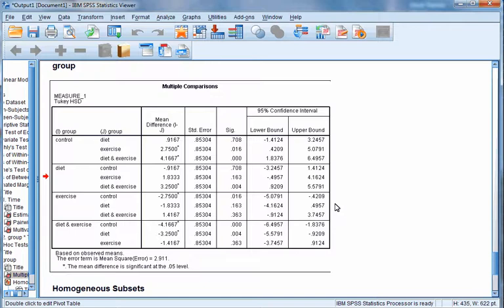So in the control box, the exercise group is significantly different because the p-value is 0.016, which is less than 0.05. The same thing is true for the diet and exercise group, which is p less than 0.001, because again it is less than 0.05. If we look at the box for the diet and exercise group, we can see that in addition to being significantly different from the control group, the diet and exercise group is also different from the diet group, because p is 0.004, which is less than 0.05. Looking at all the other mean comparisons, we can tell that they were not significantly different.